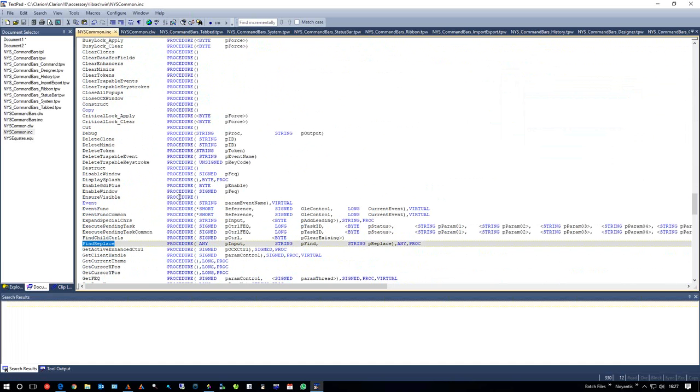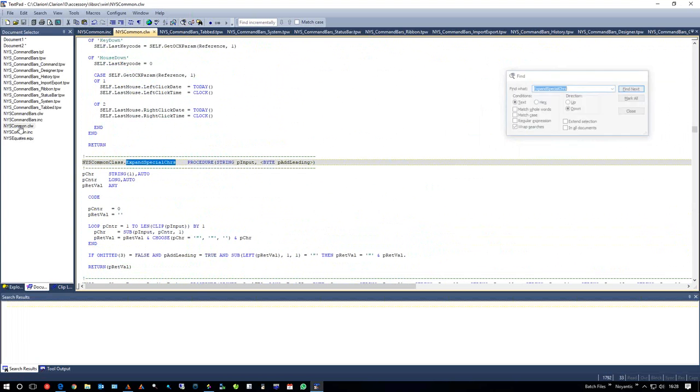It'd be whatever your class name is, because all the classes are derived from common. So if you've called your class command bar, it'd be command bar dot. If you're using it in the template, you could use self dot and it'd pick it up. Precisely. So I think I'll probably go down that route, but do it in expand special characters. What's that one? There you go.